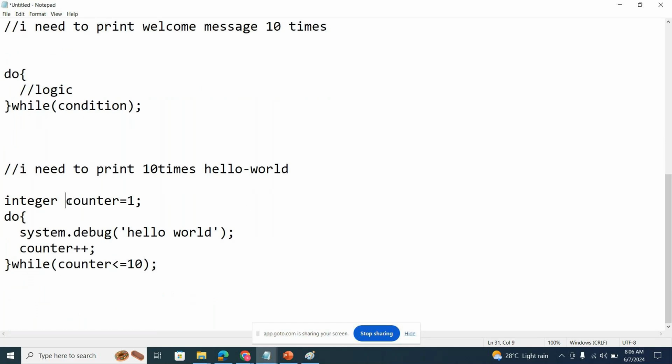How does the execution go? First of all, initially it is 1. Okay, it should be incremented, then it should be 2. Is 2 less than or equal to 10? Yes, it's absolutely correct. So again, the second time. The first time, integer counter is equal to 1, it prints hello world. Okay, it will print one time hello world.